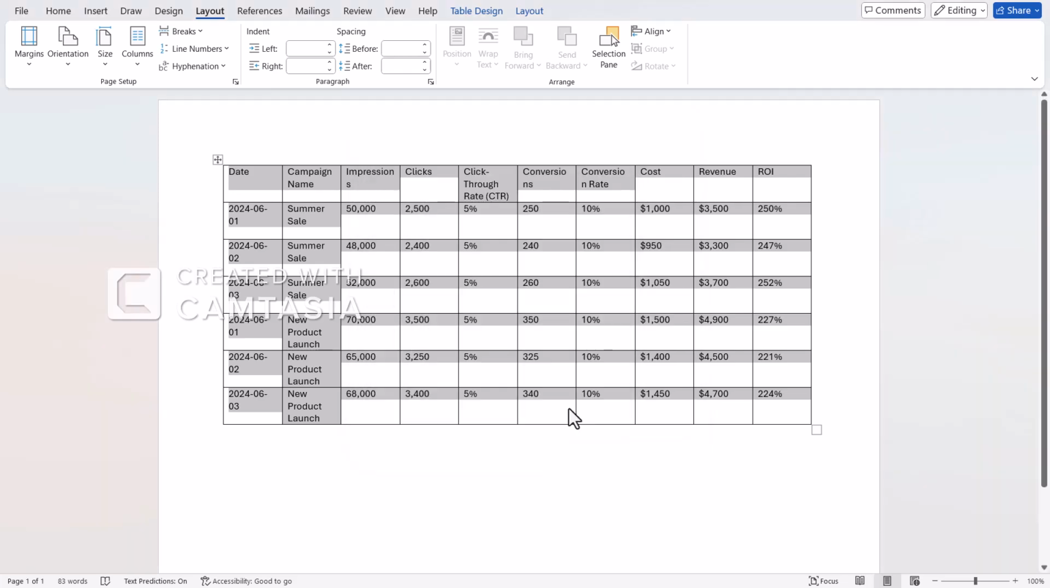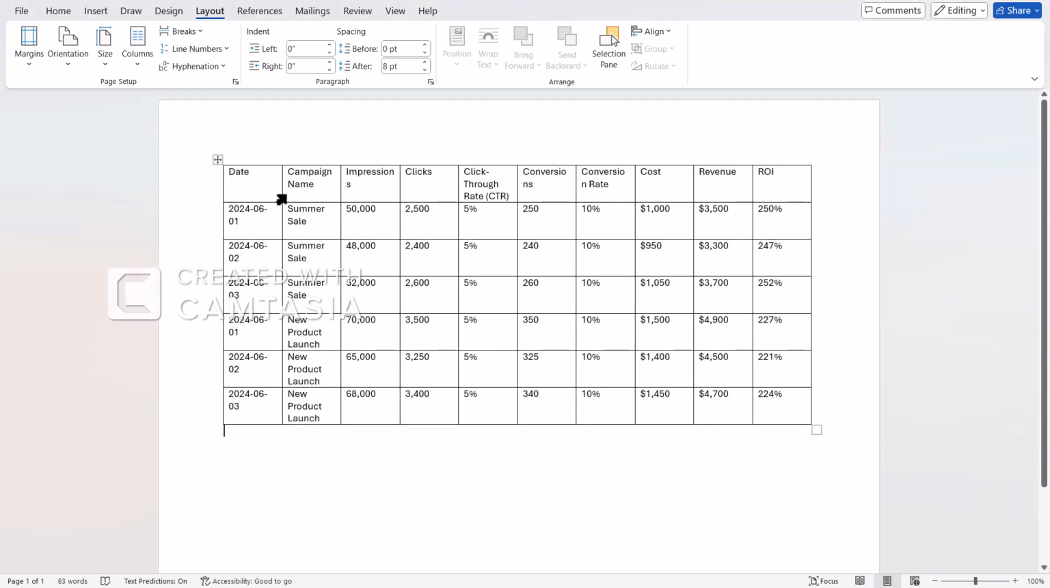The last method is to individually resize the rows or columns. On the one you want to resize, hover over the line so that the mouse cursor looks like this, and then click and drag it to the size you want.